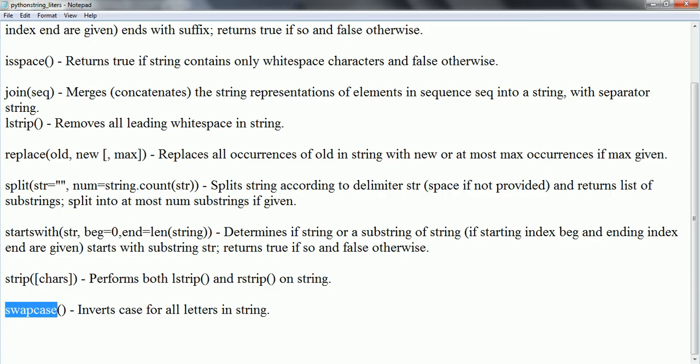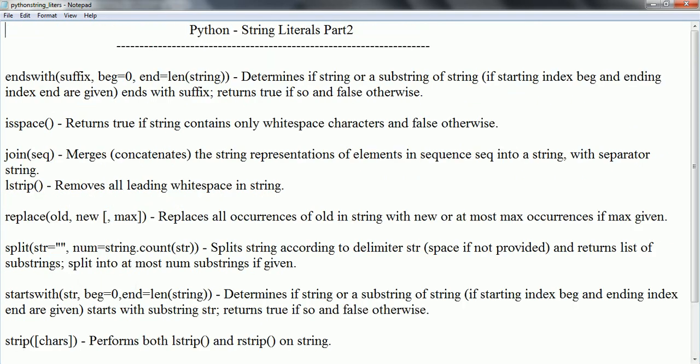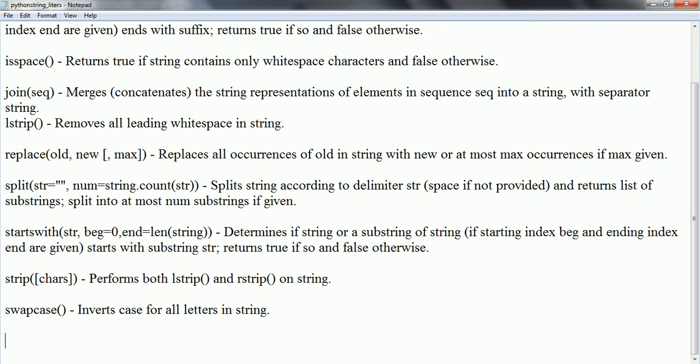Okay, so I think I covered all the methods. Hope you are clear with how you can use the string methods in Python.